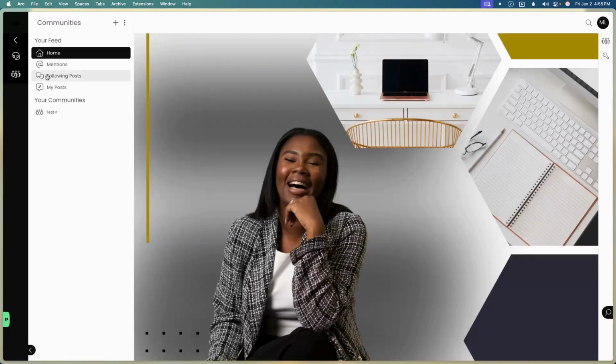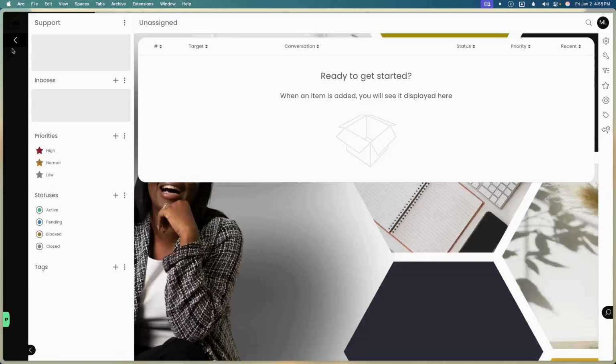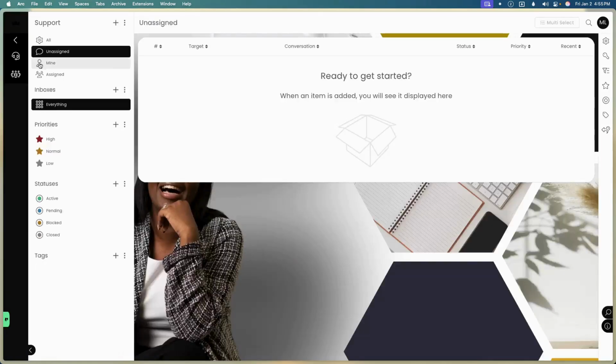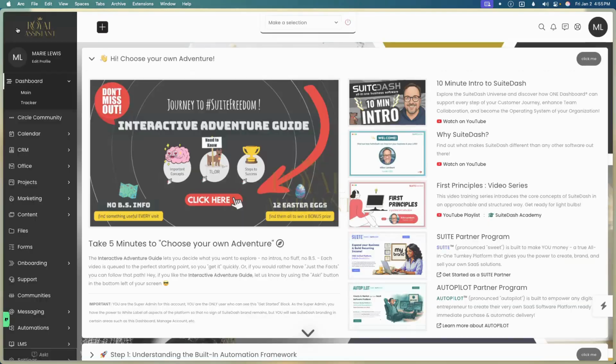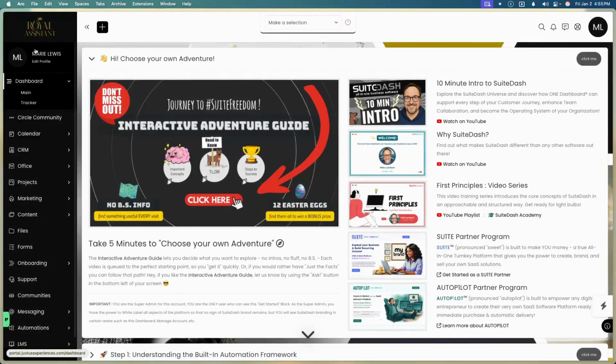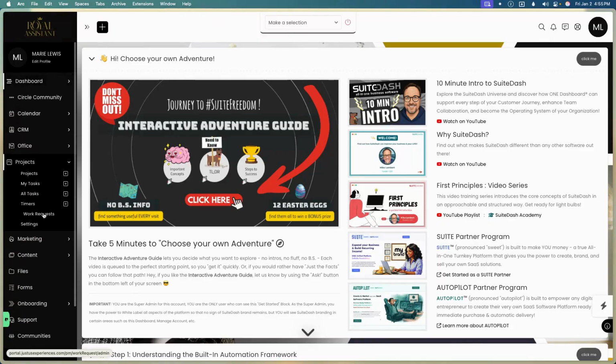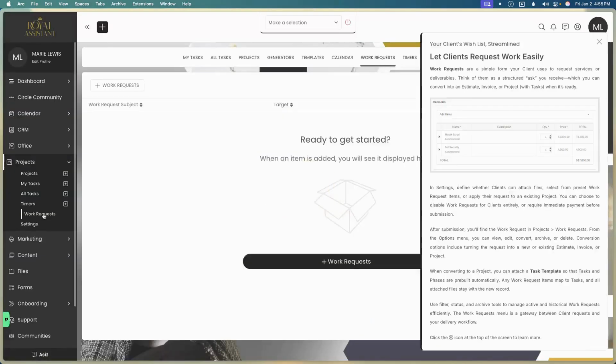Let's go to now work requests. With work requests, there's a different dynamic because it is connected internally inside the system. And so work requests are going to be more intuitive. The first thing I want to do is show you what a work request without any edits are.